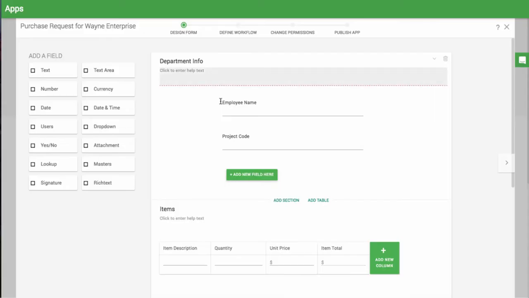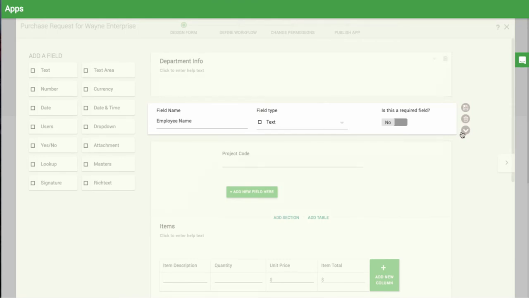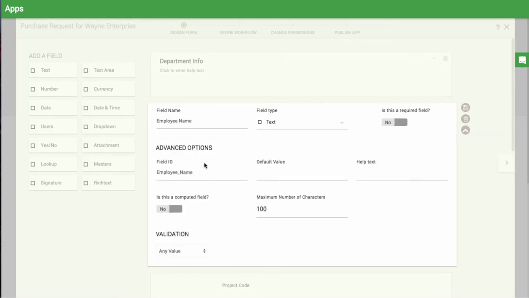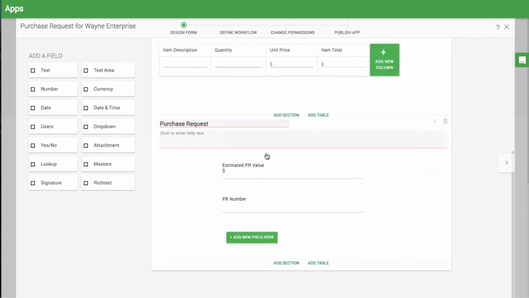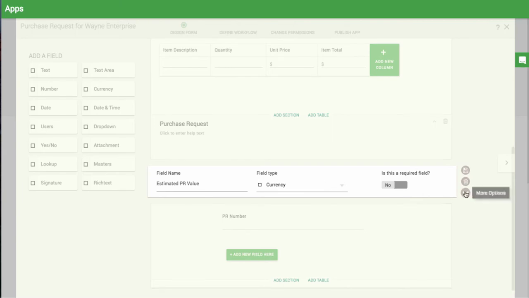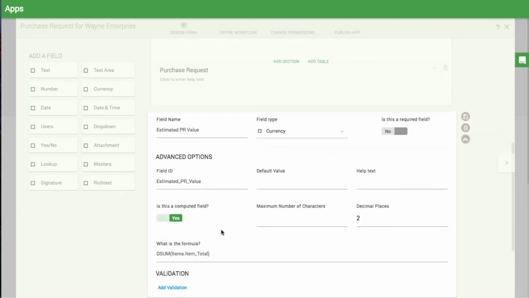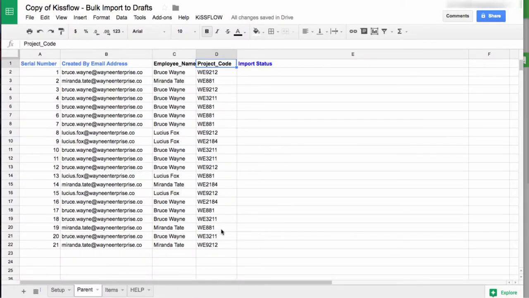Starting from column C, change the headings of each column to the field ID for each field in your app. You can add as many columns as you need to match the number of fields you have. Do not insert columns for computed fields or for fields that are filled later on in the process. Only include those fields that are required by the initiator. Don't put anything in the import status column, and make sure it is the last column.